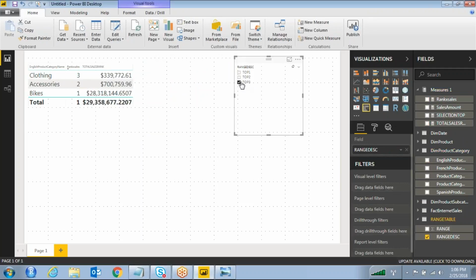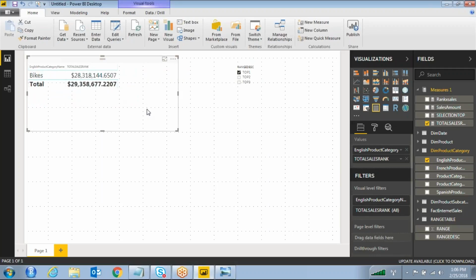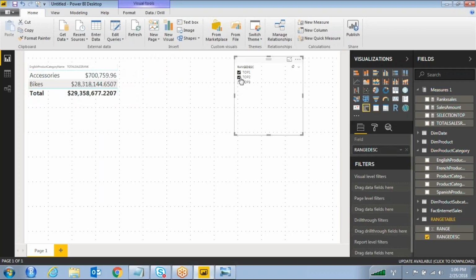See, if you are selecting top 3, it is returning top 3. If I am selecting top 1, it is displaying only top 1 information. You can remove rank x. Okay, so if I am selecting top 2, it is displaying the top 2 ranks, and you can put select top 2.